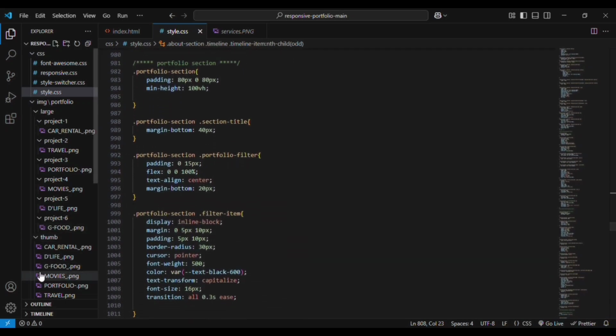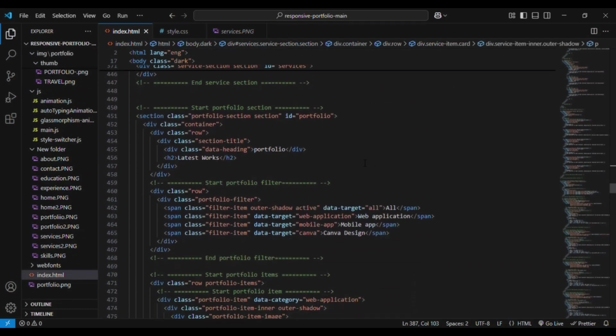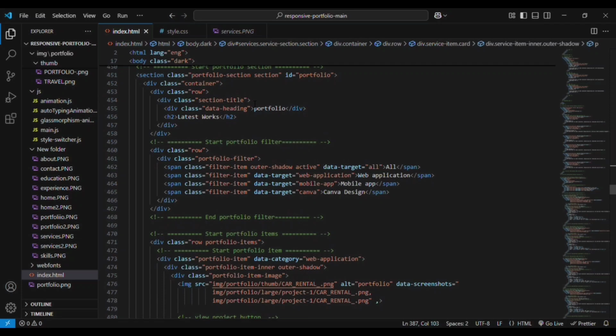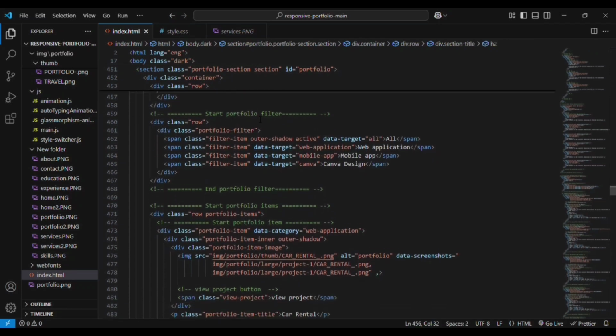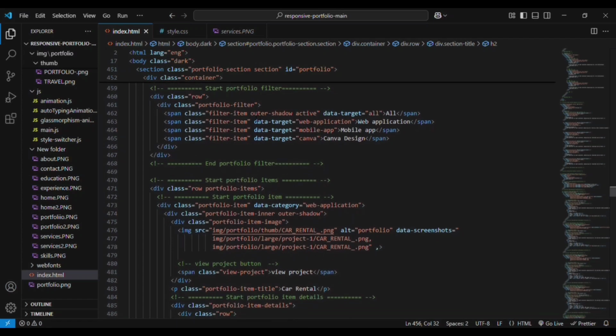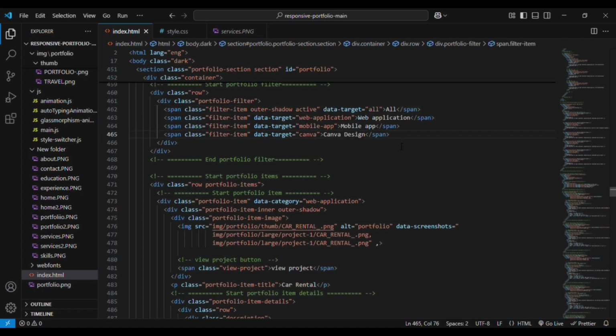Then we have the portfolio section. In the portfolio section, we have the section title, and the data heading is portfolio. Then we have the h2 element, latest work. Then the portfolio section starts here. In this, we have the div filter. We are adding the filter here by using the data target and mentioning the values here. By adding those values in each and every div that we are going to create, we can perform the filter operation in the website. Here I am adding all, web application, mobile app, as well as Canva design. And the portfolio starts here.